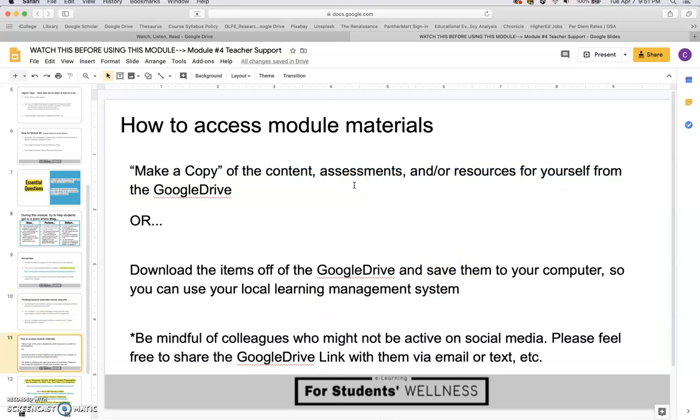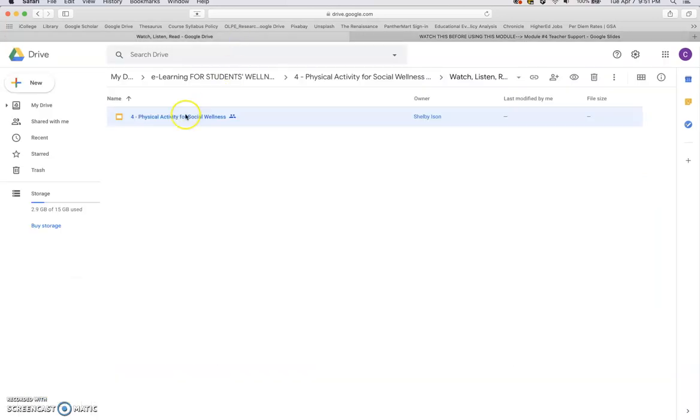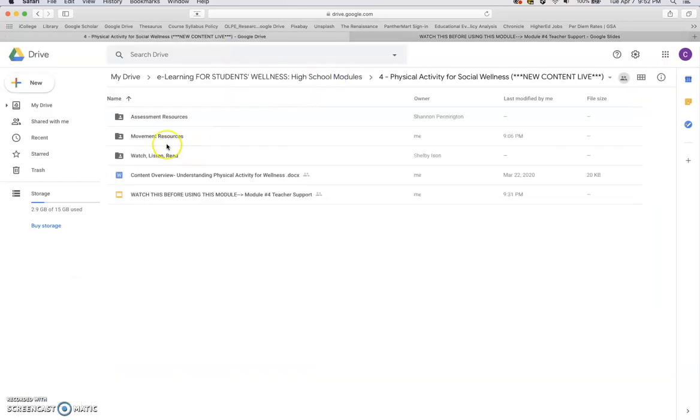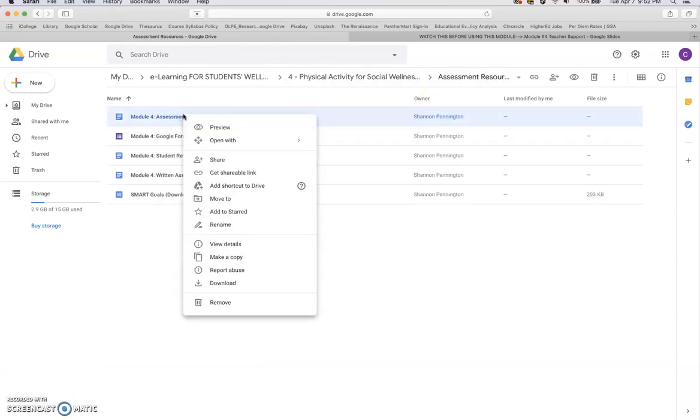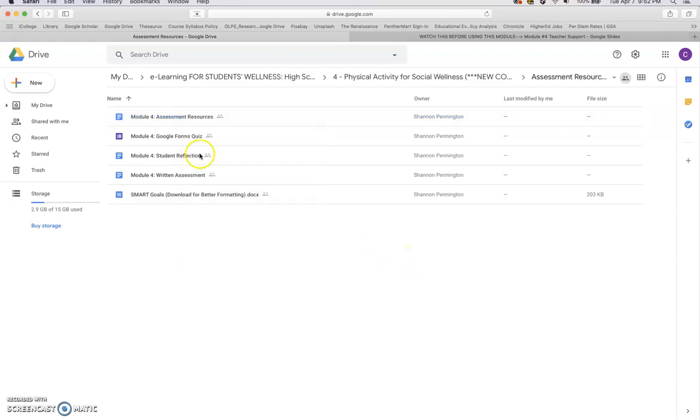Again, make a copy of the content. So you come in here, if you see some assessments that you like, you click on the assessment, right click. You can download it by clicking here, or you can make a copy by clicking here to your own Google Drive. We can't give students access to this because there's hundreds of students using this by now.